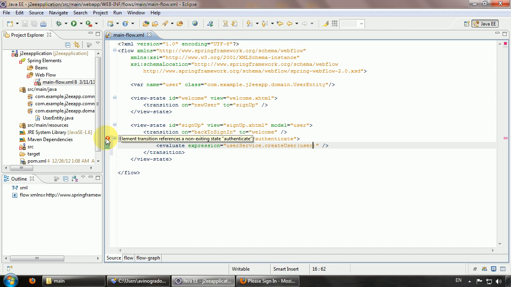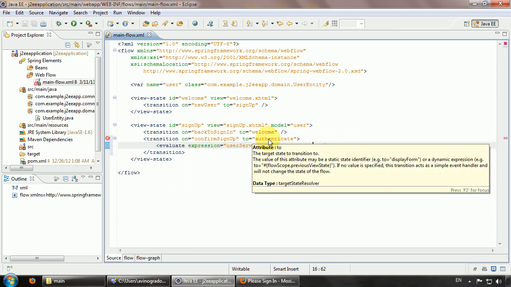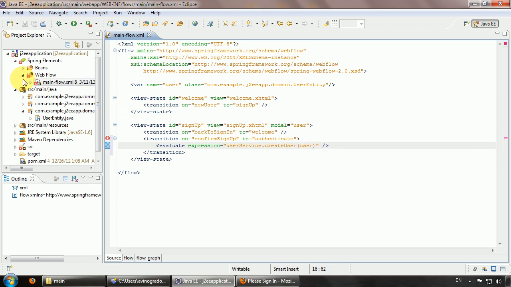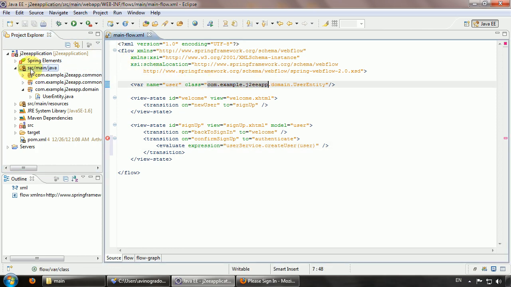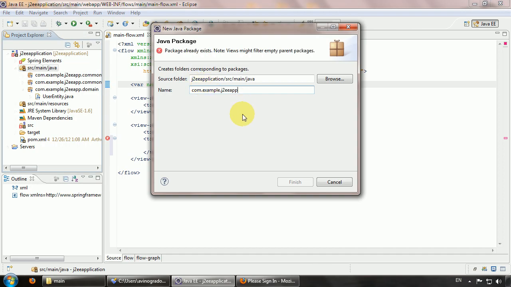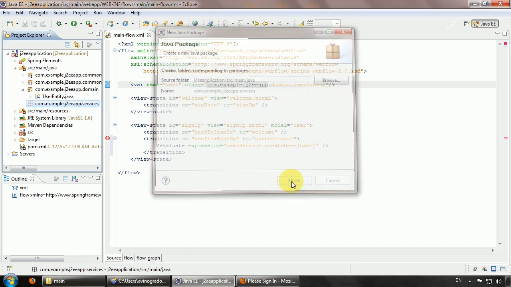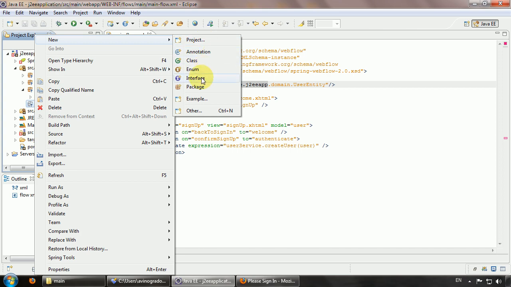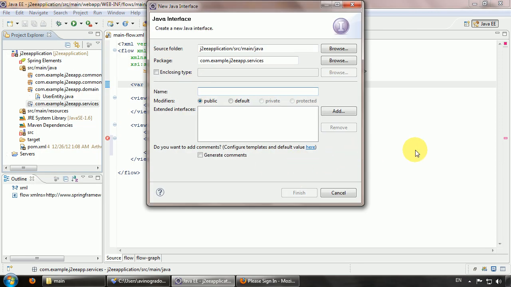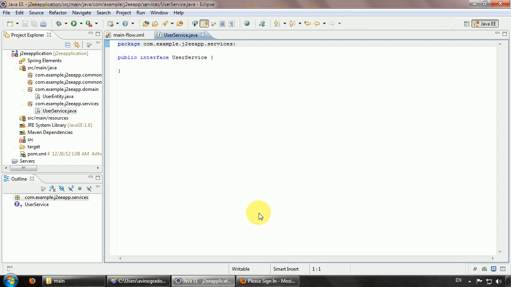Okay, what is this? Okay, this is a non-existing state. We'll create it later. And let's go to our Java folder, where we will create a new package. Call it services. Finish. Inside that we create a new interface and call it user service.